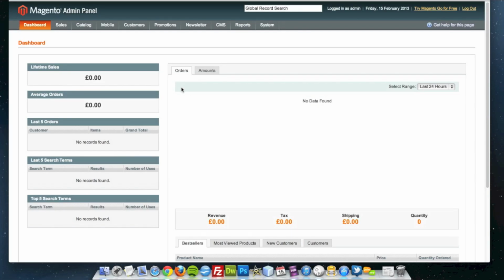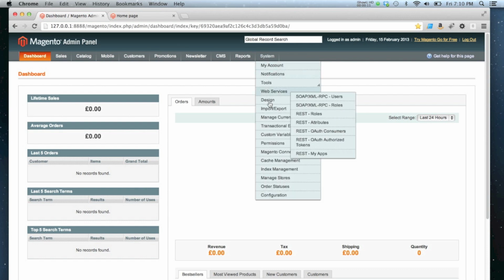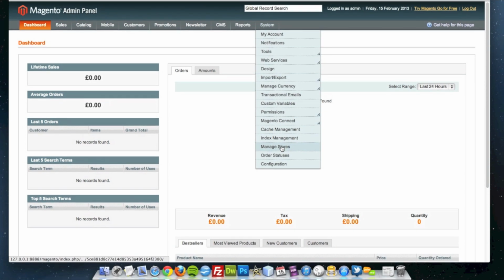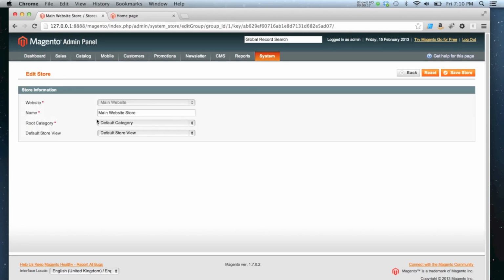In this video, I'm going to show you how to add a very simple category and subcategories to your Magento store. Just before going to how to add the categories, if you go to System, Manage Stores, and then click on your store, your website and your store's root category is displayed here. So in this instance, it's the default category.